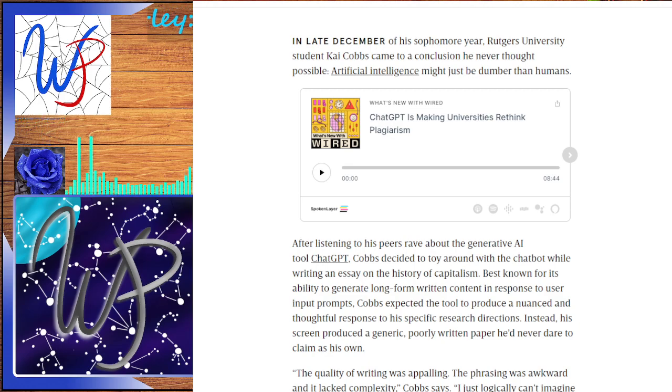So. In late December of his sophomore year, Rutgers University student Kai Cobbs came to a conclusion he never thought possible. Artificial intelligence might just be dumber than humans. After listening to his peers rave about the generative AI tool ChatGPT, Cobbs decided to toy around with a chatbot while writing an essay on the history of capitalism, best known for its ability to generate long-form written content in response to user input prompts.